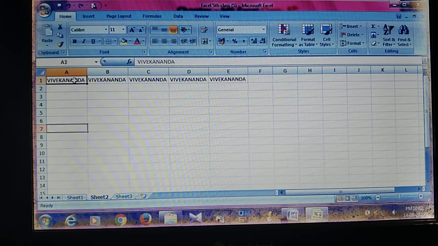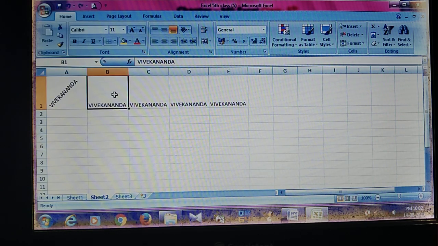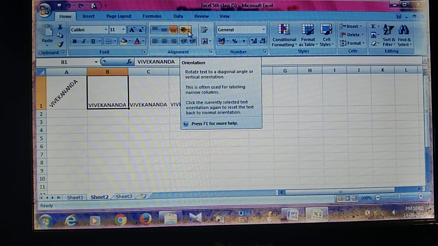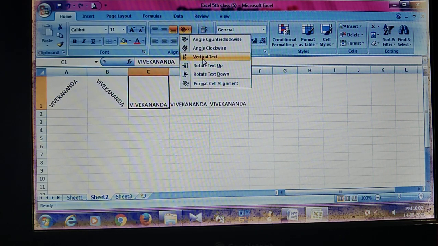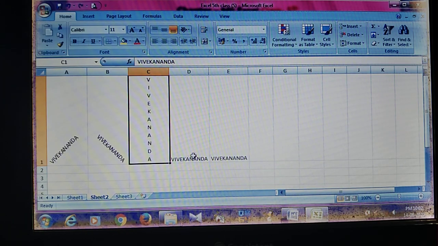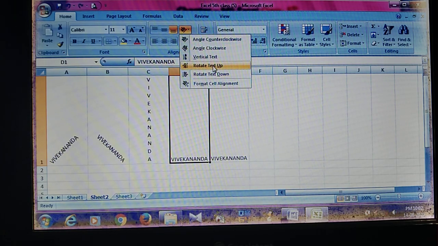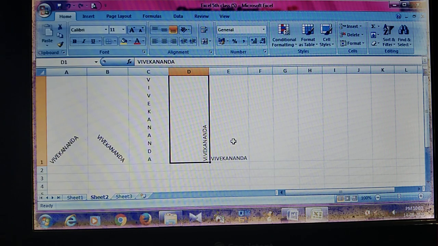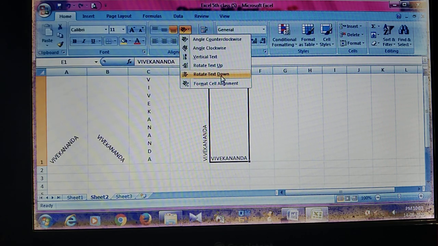Click on the A1 cell. Then click on orientation and select angle counterclockwise. Then click on B1 cell. Again click on orientation and click on angle clockwise. Again click on C1 cell. Click on orientation. Select vertical text. Click on D1 cell. Click on orientation. Rotate text up. Click on E1 cell. Again click on orientation and rotate text down.